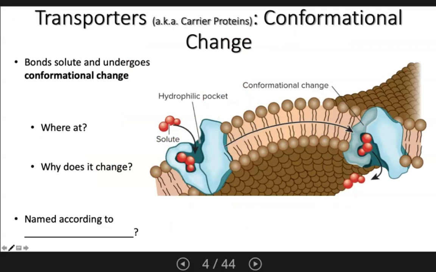All right, so another type of carrier protein that we have are called transporters. There are different types depending on how many solutes they carry in which direction, but these transporters are going to undergo something called a conformational change, which maybe you haven't heard of that term before. A conformational change is a shape change. So transporters are going to bind solutes and undergo that shape change, right? There's going to be some type of change in the shape.